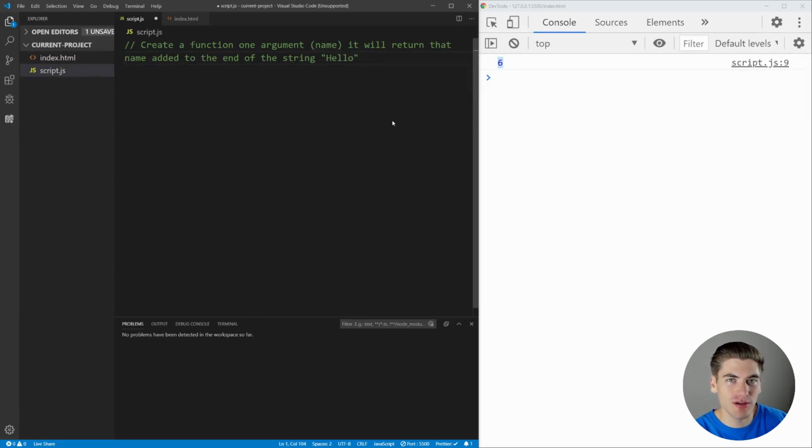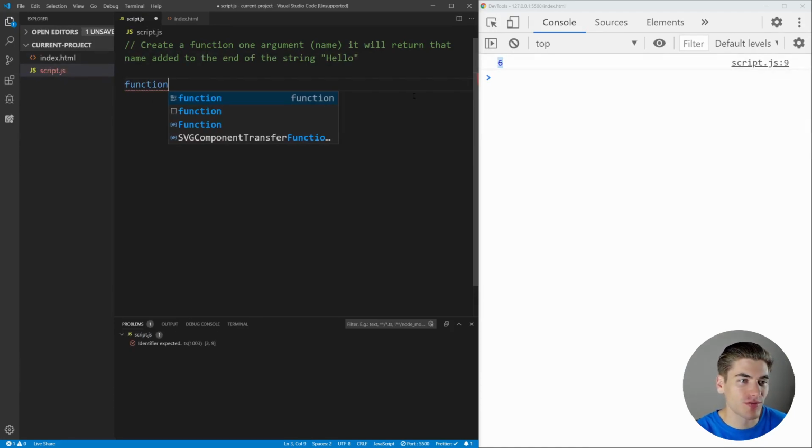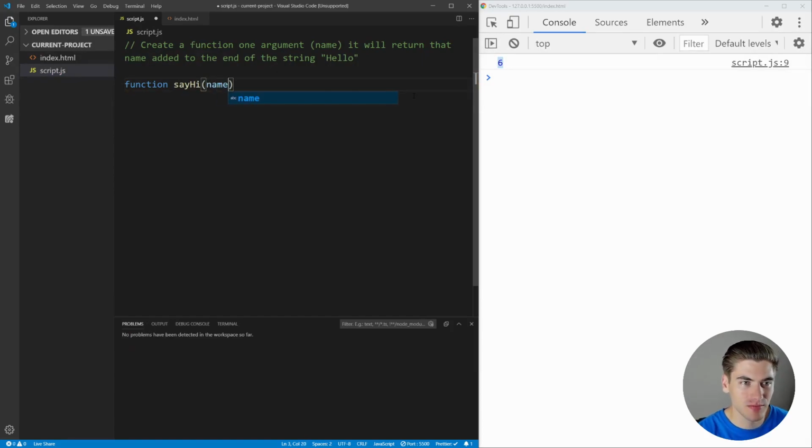So pause the video here, take your chance at creating this, and then I'm going to show you how to do it. So to get started, just like with all these other ones, we create a function with the function keyword. We're going to give it a name. We'll just say hi, and it's going to take in a name. So we give it name inside of the parentheses here. And then we remember we need our curly braces to create the actual definition of our function.